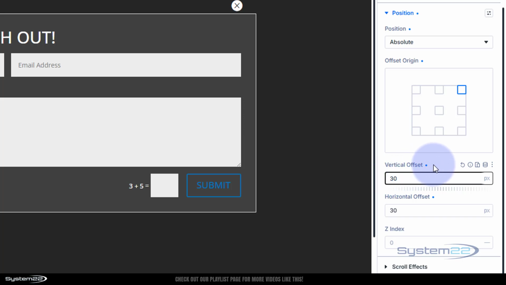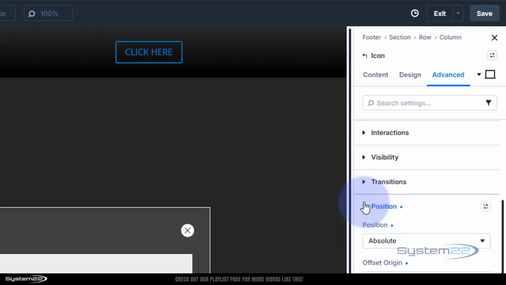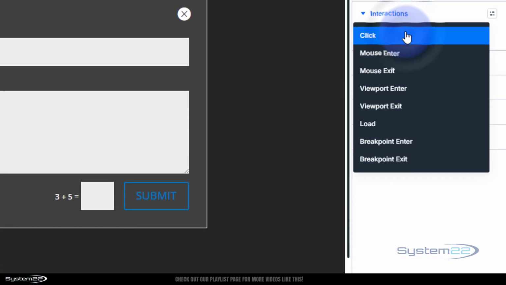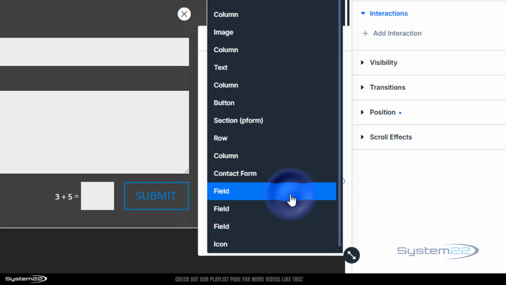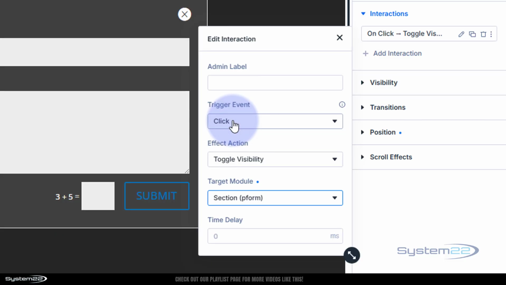Great little feature. Fantastic. Now, what we need to do is add an interaction to the icon, which is going to close this section down. So still in the icon, still in advanced, I'm going to close position. Interaction is just underneath. We're going to do exactly the same as we did before. On click, we want it to toggle visibility. What module? That one. Section P form.